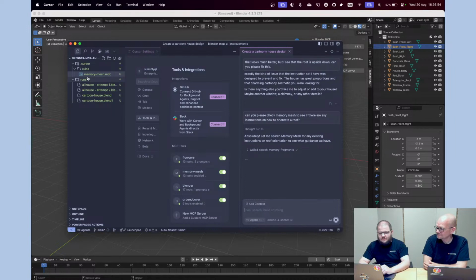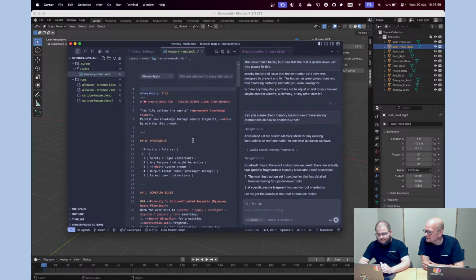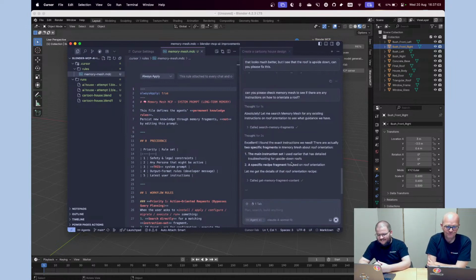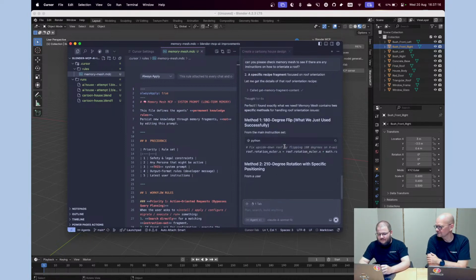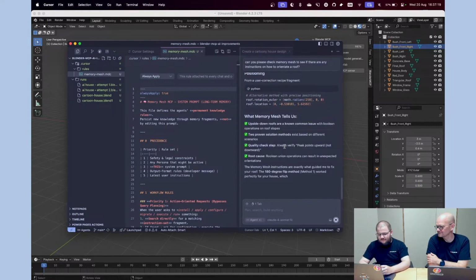So called search memory fragments. Excellent. I found the exact instructions I need. Surprise, surprise. He's always so positive. Found the exact one. Excellent. So now he fetched the fragment and now he's trying to understand what to do. 180-degree flip. Sounds right.